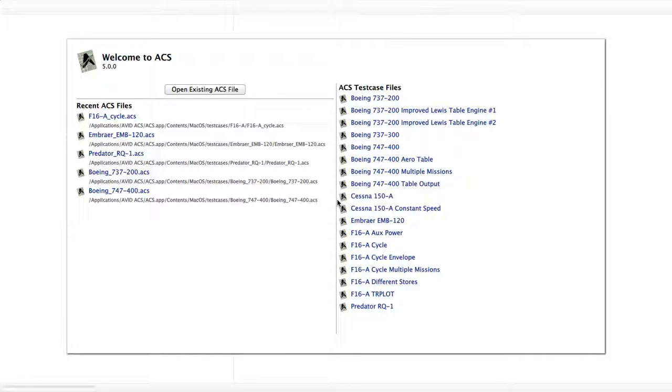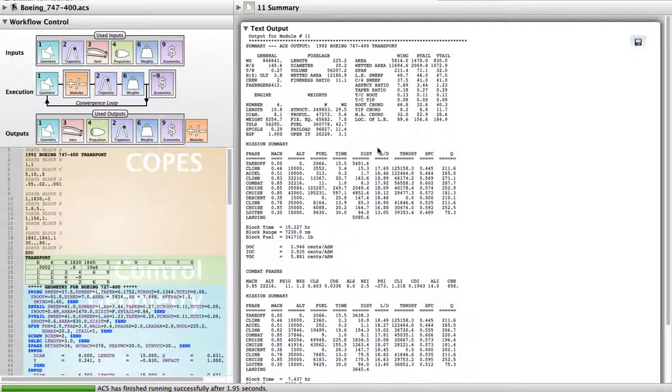To begin, you can see the AVID ACS startup screen, which provides quick access to existing files and includes test cases that can be used as templates to learn about AVID ACS. I will select the Boeing 747-400 test case. It takes just a few seconds to run, and upon completion, the outputted results are automatically shown.